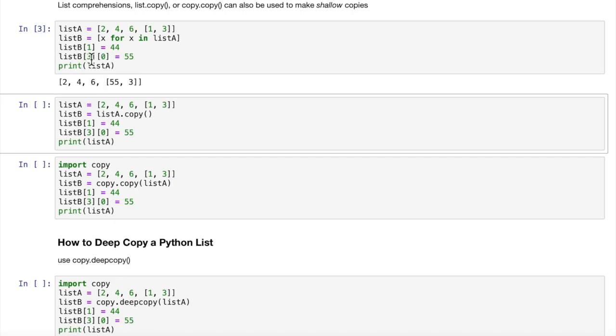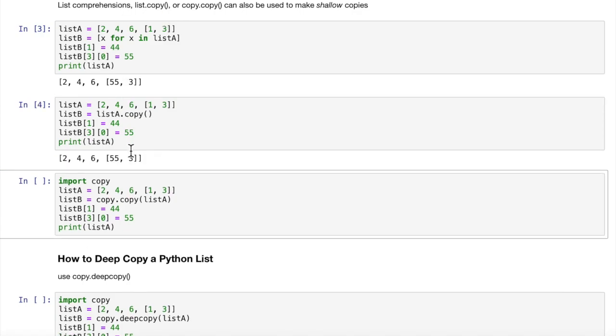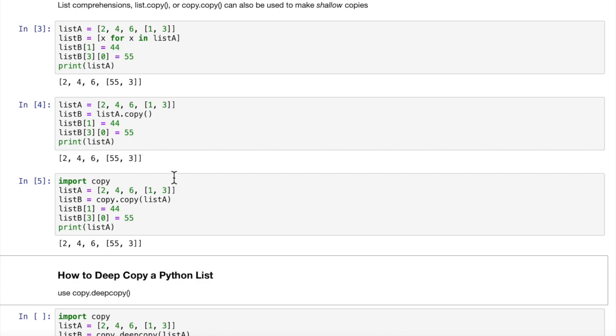So when we change element 3.0 in list B and then print out list A, you see that, yeah, that element is changed. Same here because we also get a shallow copy. And same here because we also get a shallow copy. So these are different ways to make shallow copies.